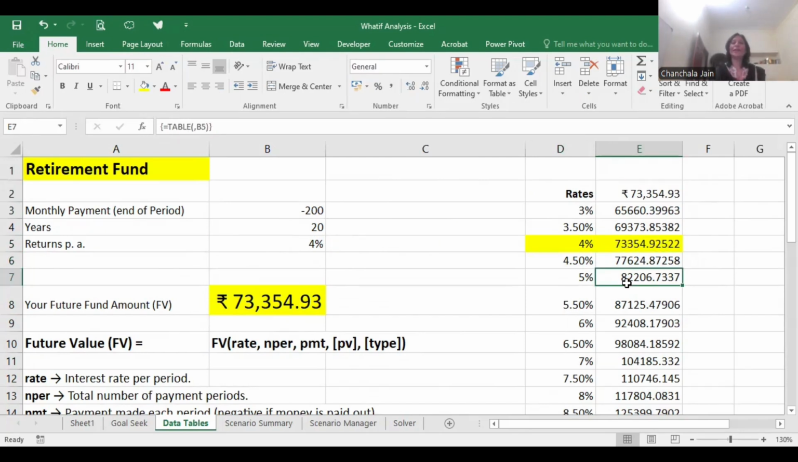So friends, this way a data table can help us see various options by changing one input. I hope this video will help you to understand the concept of the one variable data table. In the upcoming video, you can see the two-way data table.